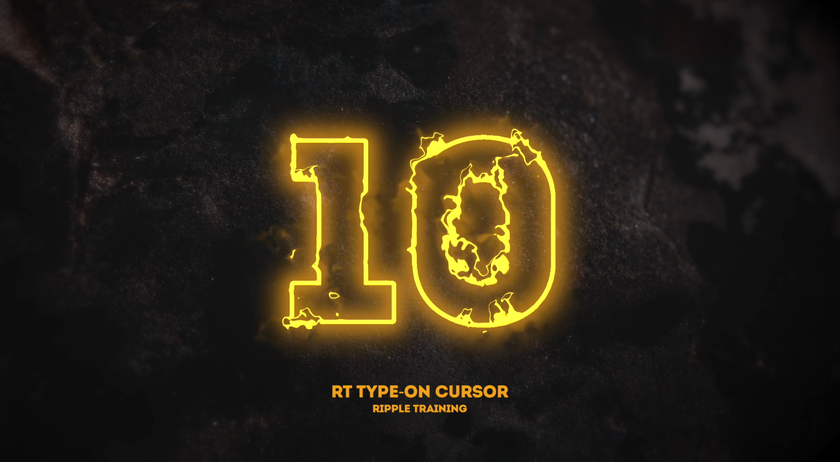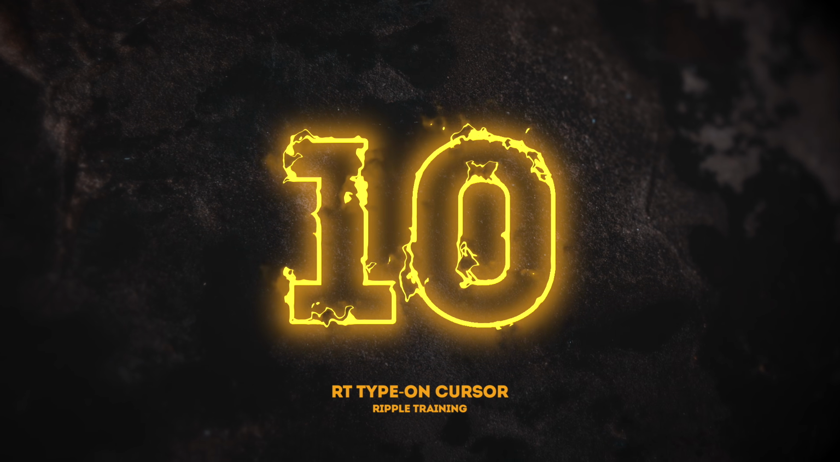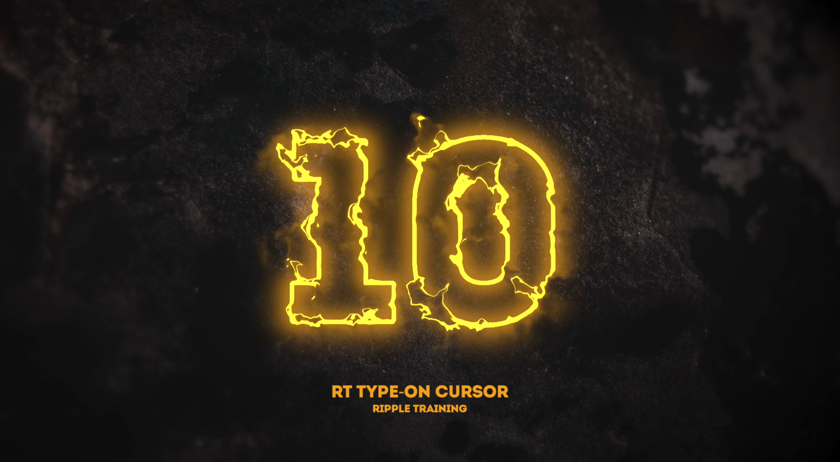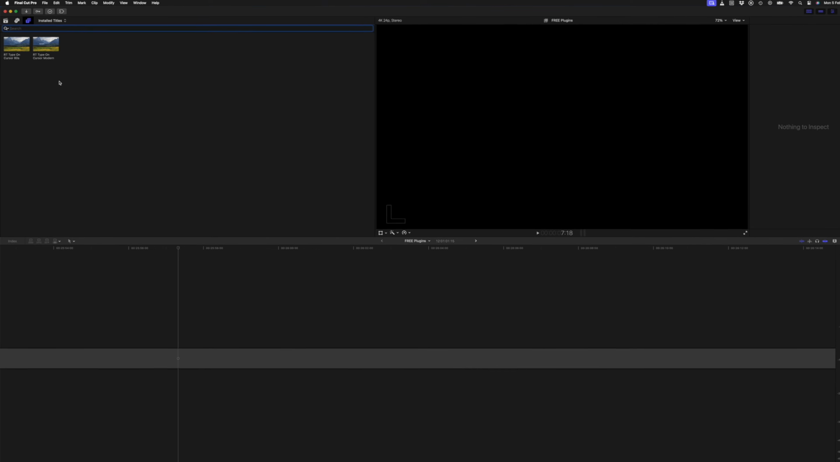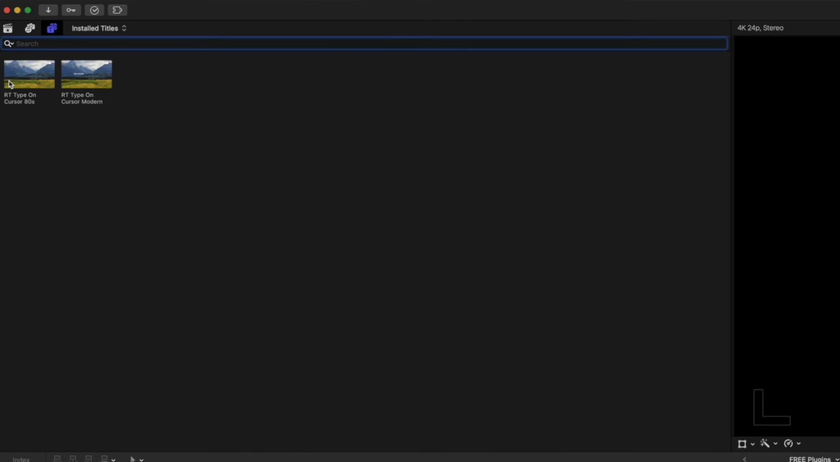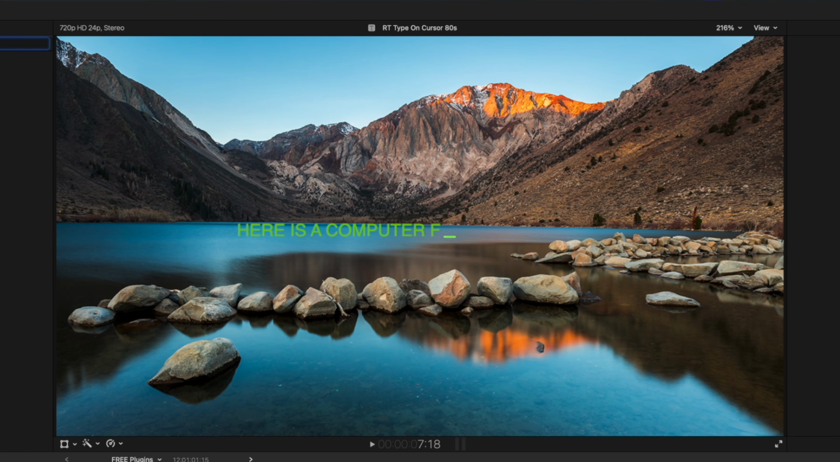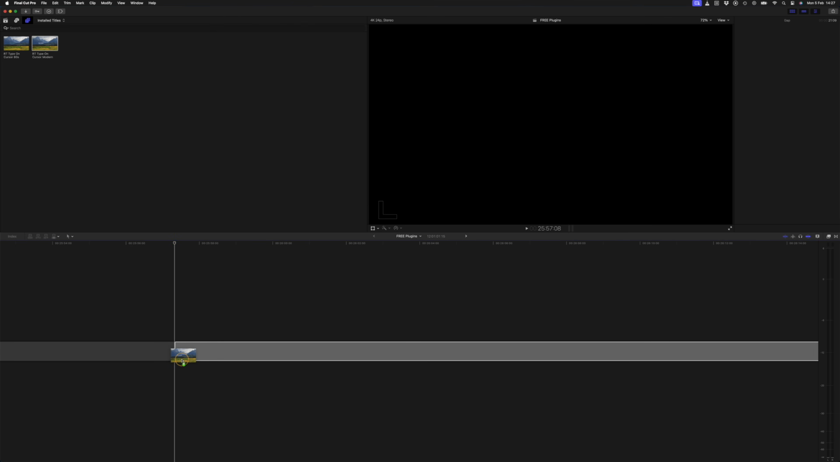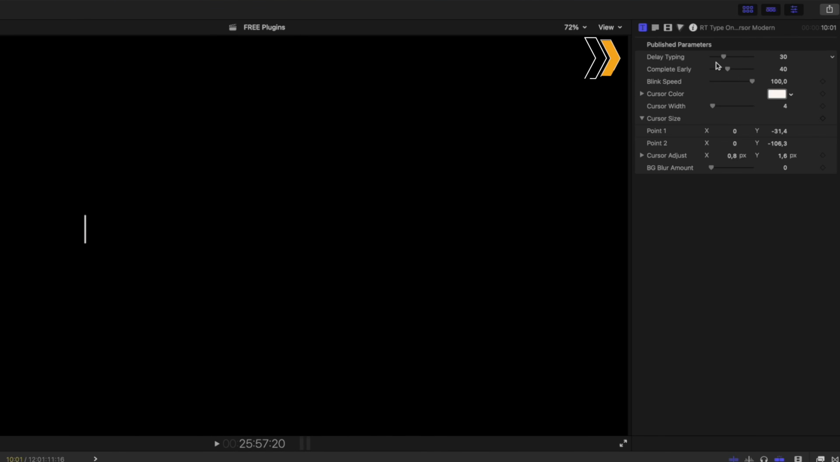Rounding up this list of the 10 best free plugins for Final Cut Pro, we have the RT Type-On Cursor from Ripple Training. It comes with 2 different variations. We have an 80s Type-On effect and a modern one. I love the fact that you can adjust parameters like delay typing, which makes the cursor blink on screen for a bit longer before the typing actually starts. You can adjust the complete early parameter to adjust the speed of the typing, and you can change the blinking speed of the cursor. Pair this typing effect with some sound effects, and it looks great.